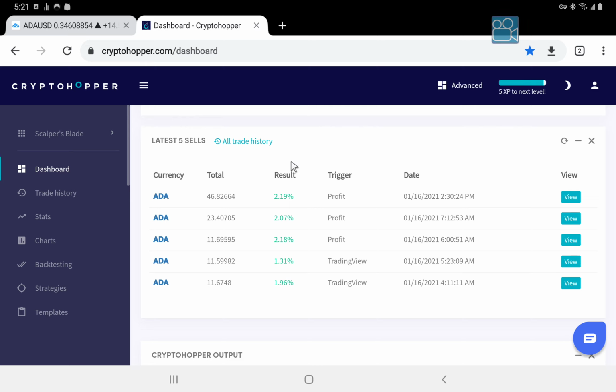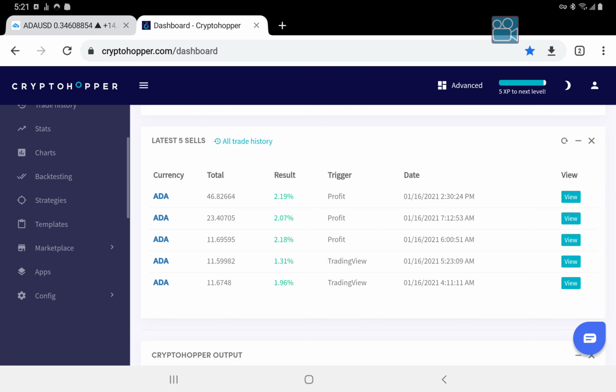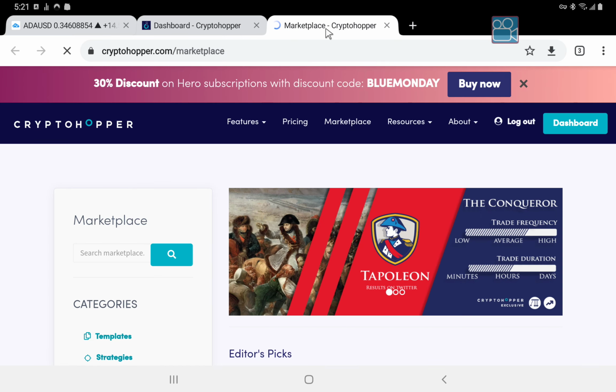Now, for Cryptohopper's configuration, you can find the Jackrabbit USDT template in the marketplace. Let's start by simply visiting the marketplace. The easiest way to find everything is just typing in Jackrabbit.